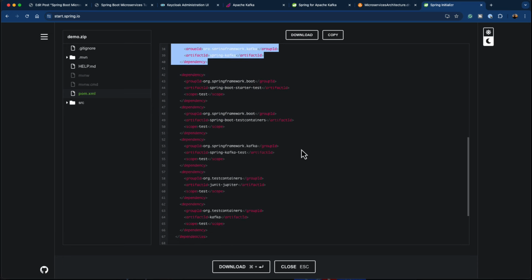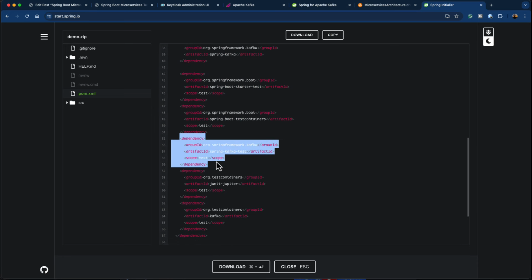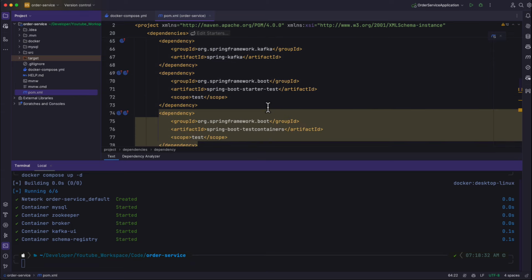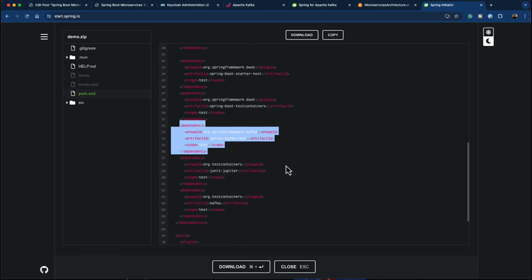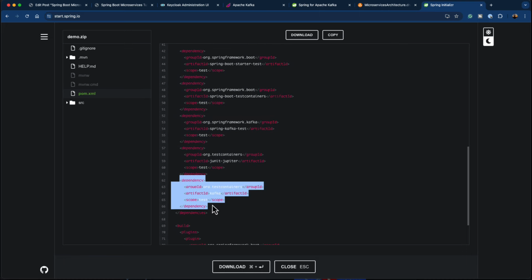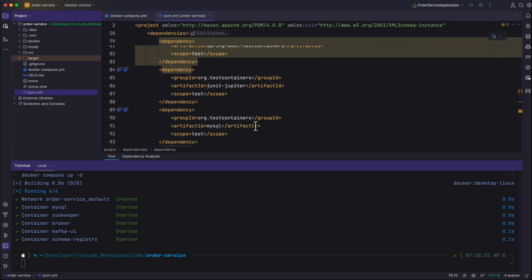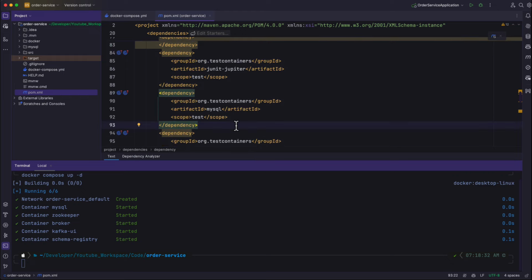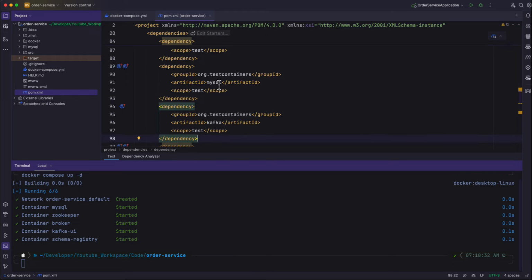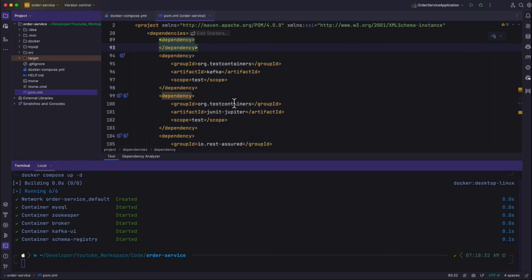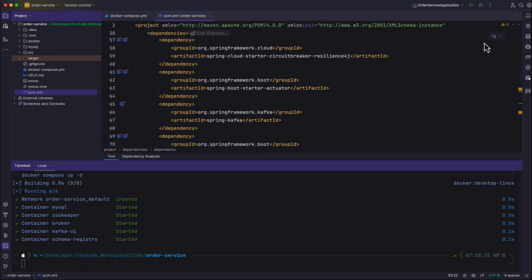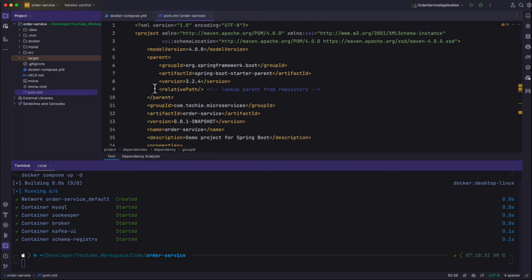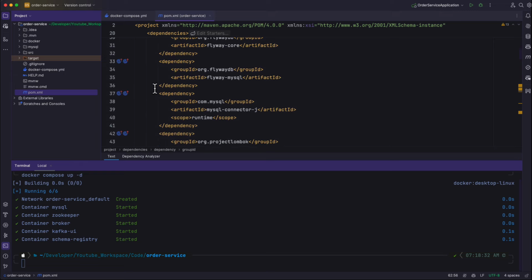Boot Actuator. The next thing we need is the dependency for Spring Kafka test. I'm going to again paste this below the Spring Boot starter test dependency. And lastly, we also need the dependency for Kafka Testcontainers. I'm going to just paste this below the Testcontainers MySQL dependency, right? After adding all these dependencies, make sure to click on the Maven icon on the top right corner to load the changes. Once this is done, the Spring for Kafka library is downloaded successfully on your machine.